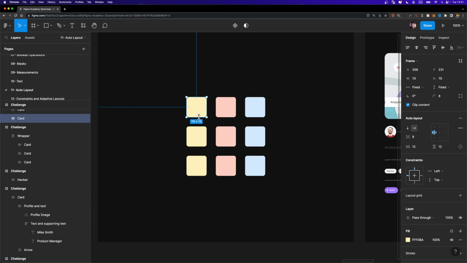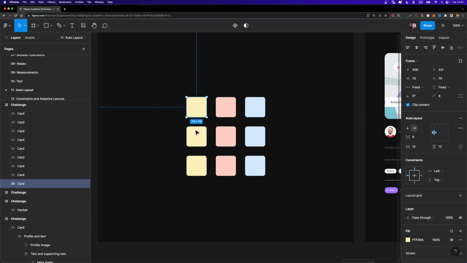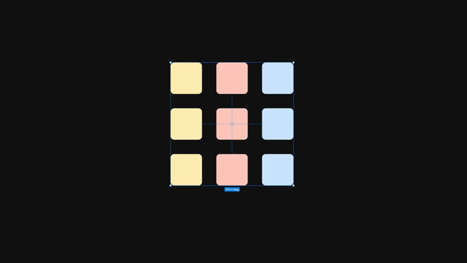So here I prepared a few squares just like this. And basically we have 3 groups of cards here: the yellow one, the pink one, and the blue one. What I want you to achieve is to put them inside another frame, and I want you to make them responsive, but in a particular way.